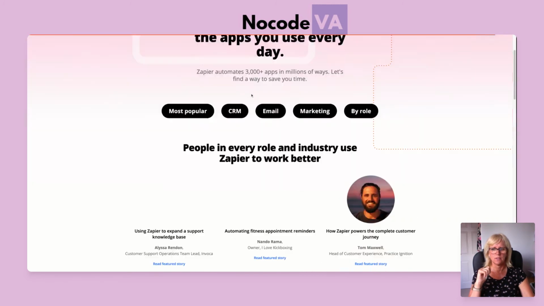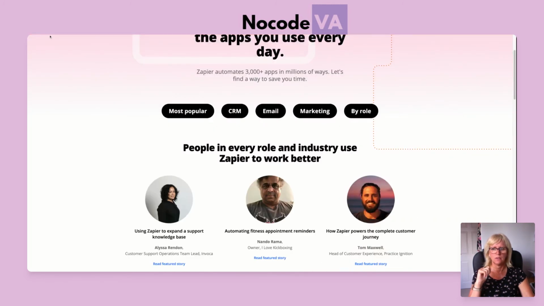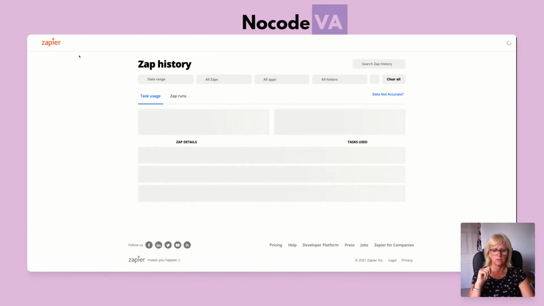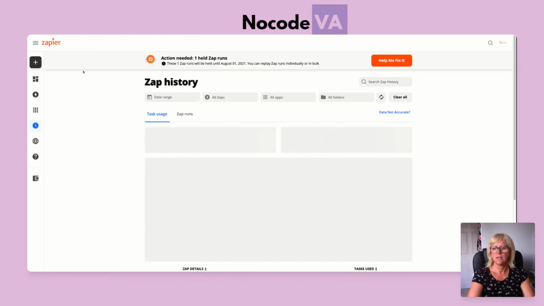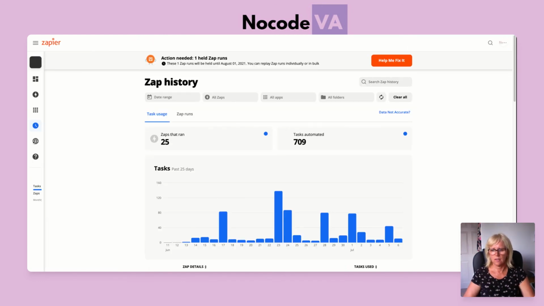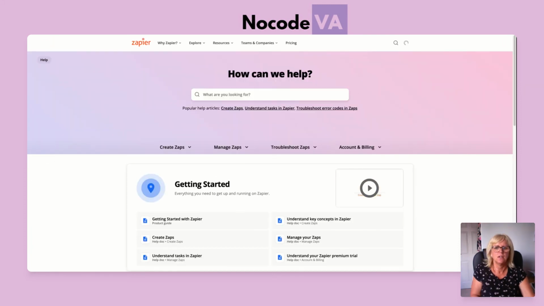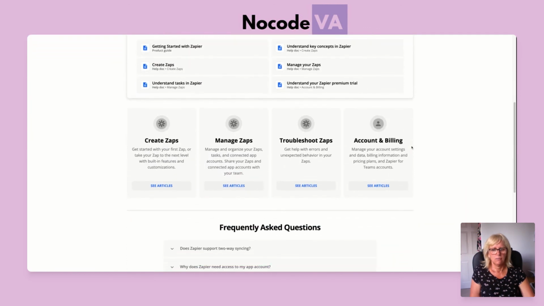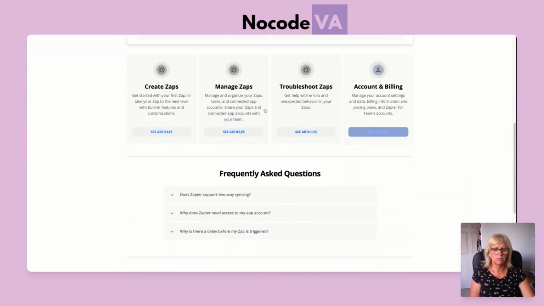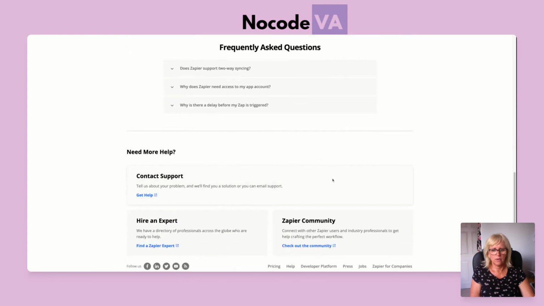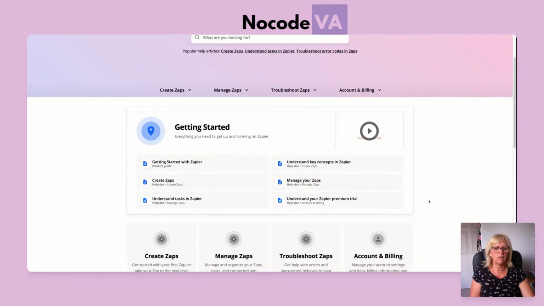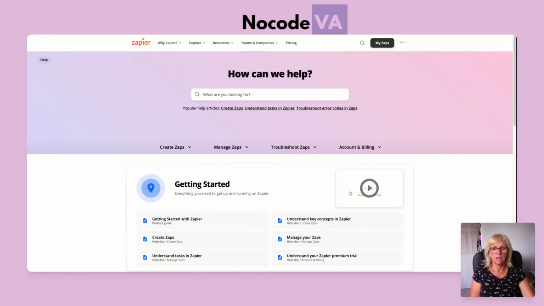Let's go back to the dashboard. So that's the Explore section of the dashboard. And then if we can't help you, there is a really great help section here where you can troubleshoot. There's support, hire an expert, Zapier community. So there's help there on hand, as well as having us to help you too.